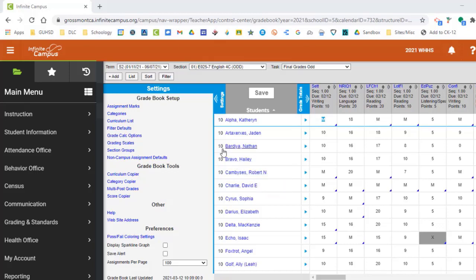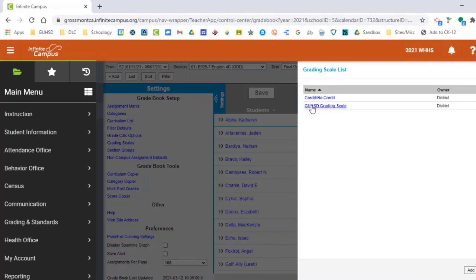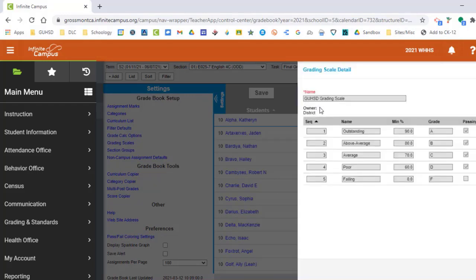So to get started, I'm going to start with the grading scales and talk about that a little bit. I went to my gradebook and then I clicked on Settings to open up the Settings pane or window. If I click on Grading Scales, I'll be able to see that there's two categories that are already pre-made, a credit, no credit, and the GUHSD grading scale. What I'll see here now would be the grade scale is a 90, 80, 70, 60, and then a 0 as lowest score for an F.